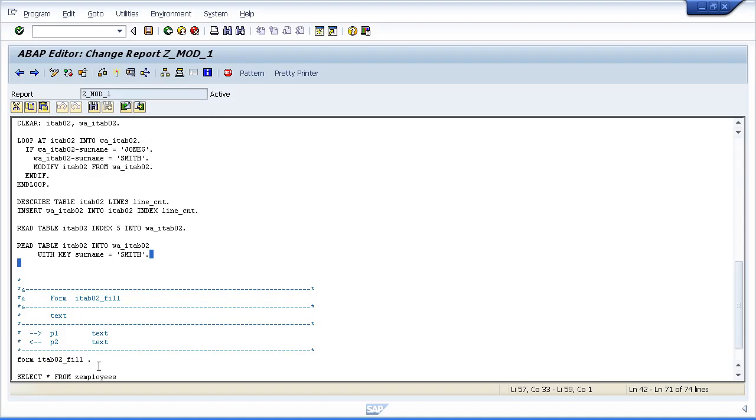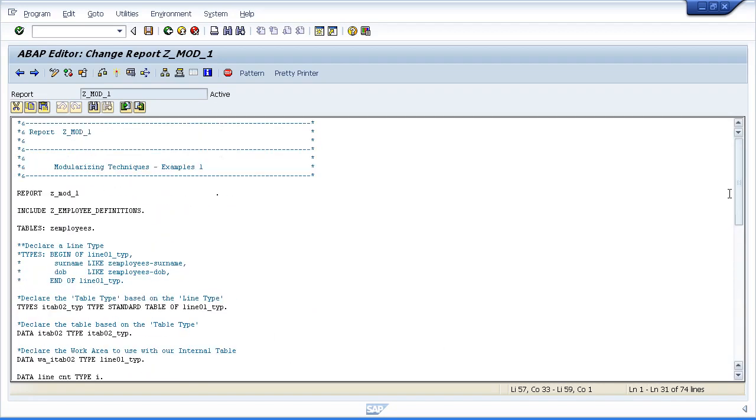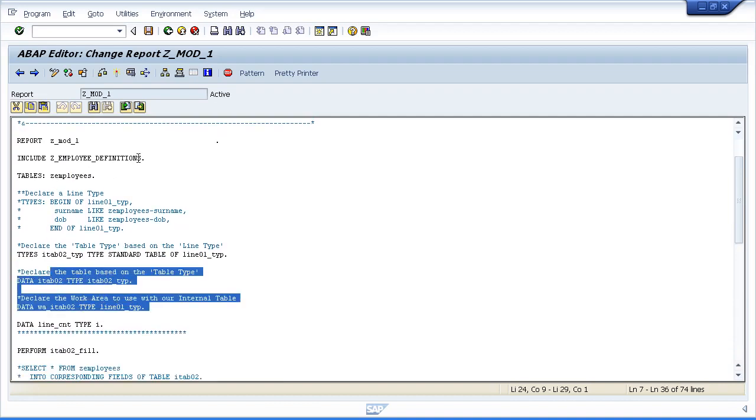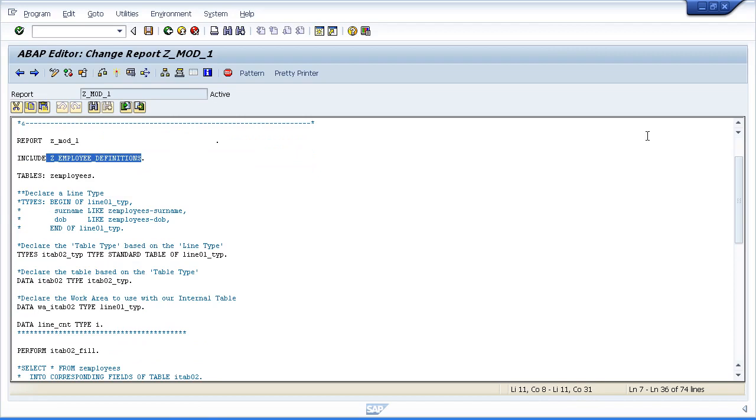Now there's some other things to consider here. Up to now, we have worked with global variables only. And what I mean is, all the variables we have used have been declared in the header of our program. And in our case here, as well as being declared in the header, we've also declared them in the include.